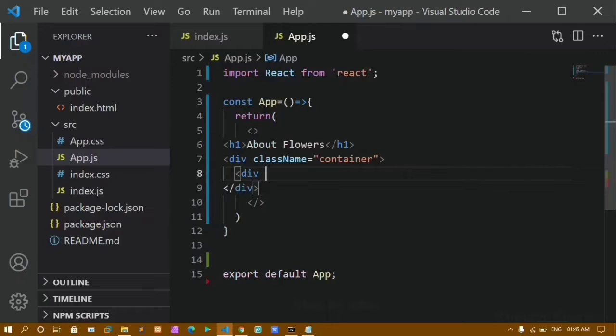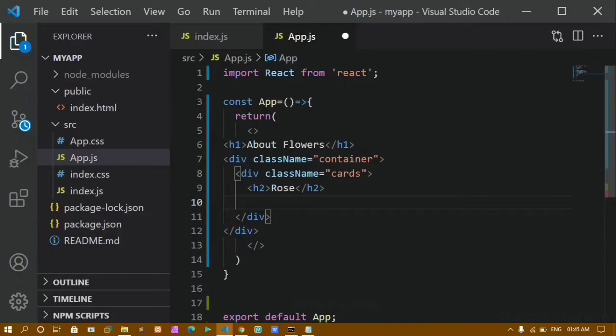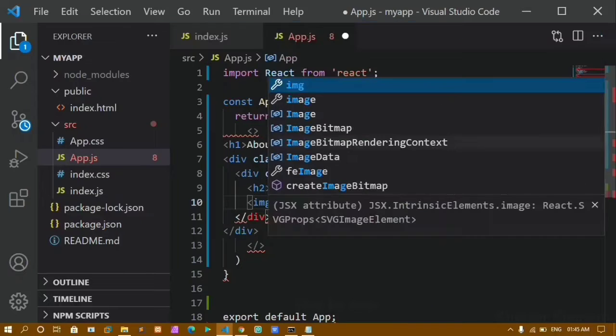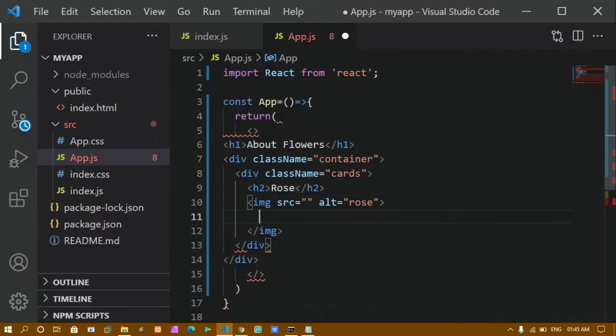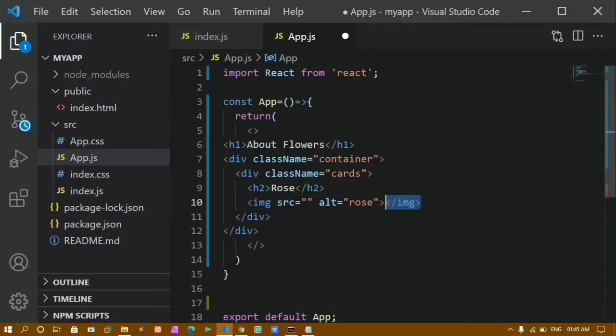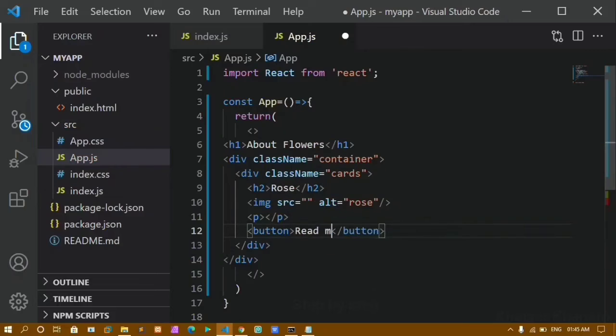Inside this I'll be creating one more div to hold the entire card. I'll just give the class name as cards. Now below this, first I want h2, and inside this I'll be having my flower name. Below this I have an image. Inside src I'm going to give the path, and also I'll give here the alt key. Alt I'll just give here rose. Okay, now for my image I don't have any children. I'll just close my image like this. In React every element should have a closing tag. Below this I'll just write paragraph, and below this I'll be writing button. Inside this I'll just write read more.